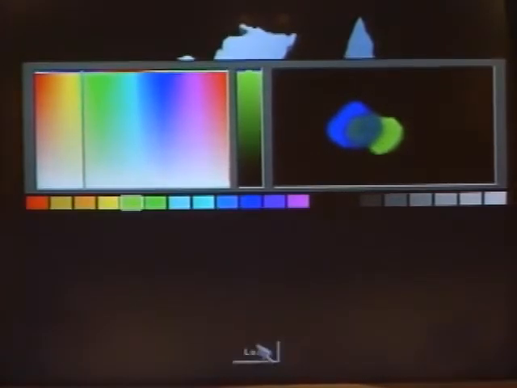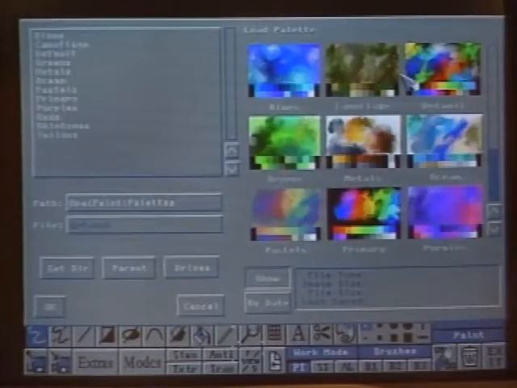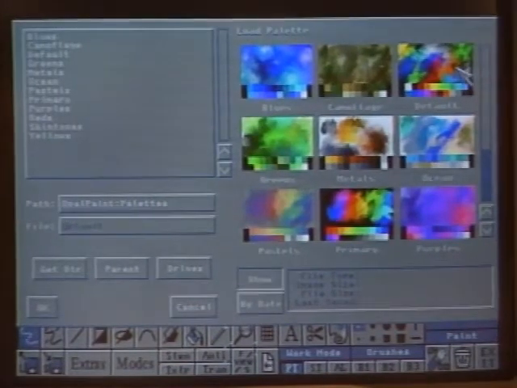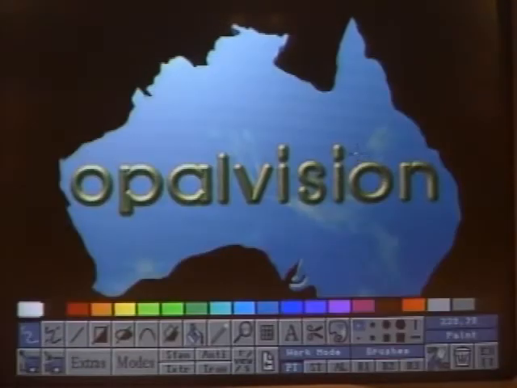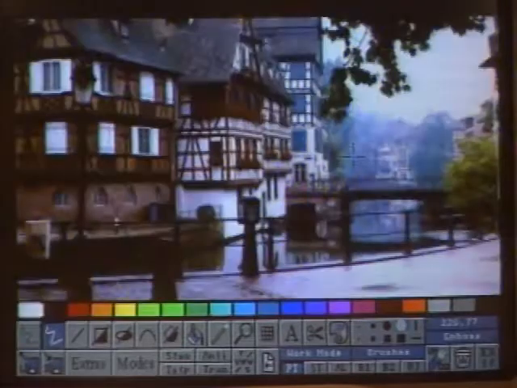You can also load palettes that have been pre-saved on disk. Here's a series of palettes. You just double-click on them. That's nice because you don't have to remember file names. You know, artists are visually oriented people, so they would just click on that and select that palette. I've preloaded a series of screens here, and I can flip through them.